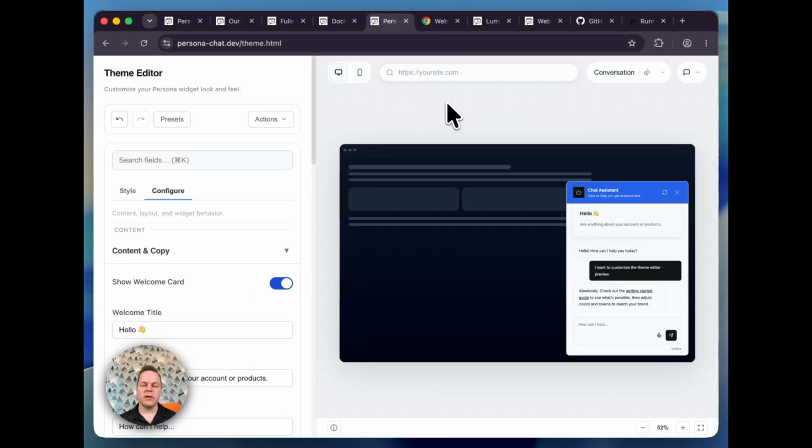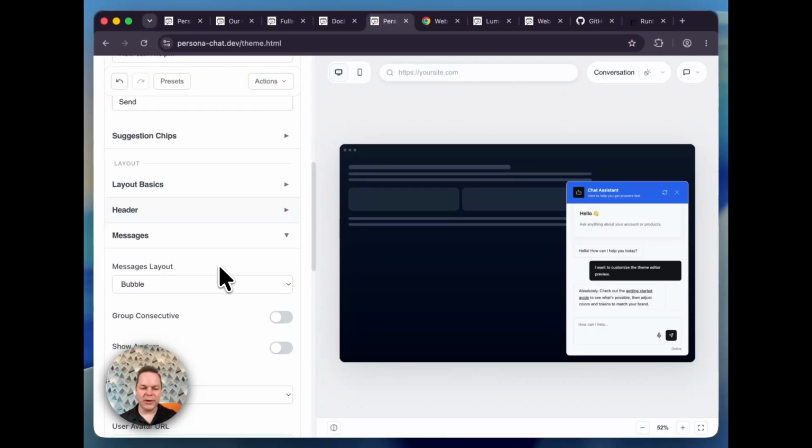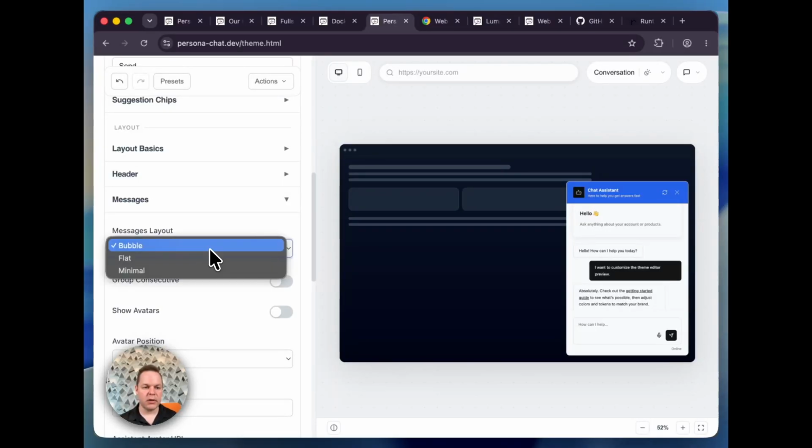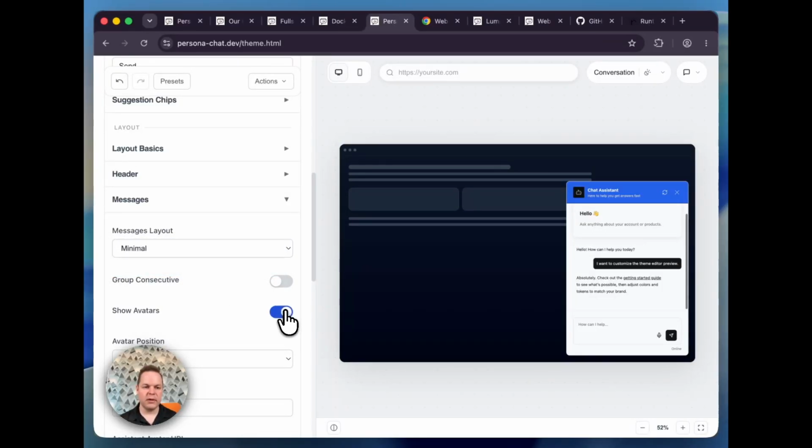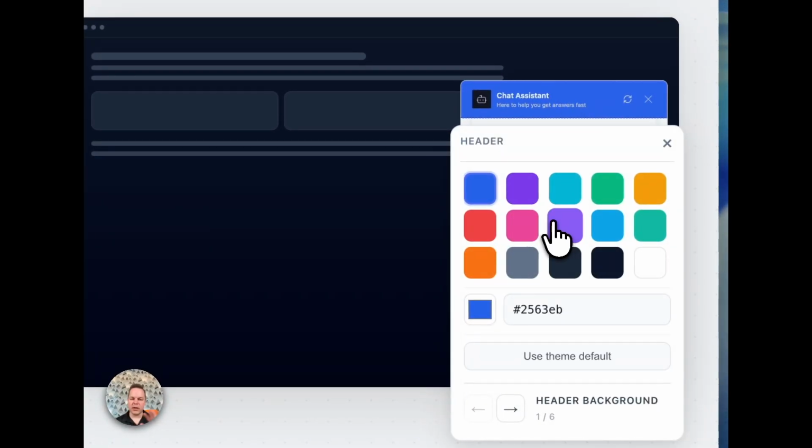The best part is all of these examples are simply different configurations of Persona, and our theme editor has everything you need to customize and theme the experience to match your app and design the experience you're looking for before you have to touch any code.